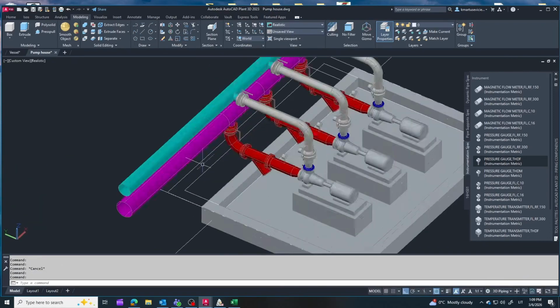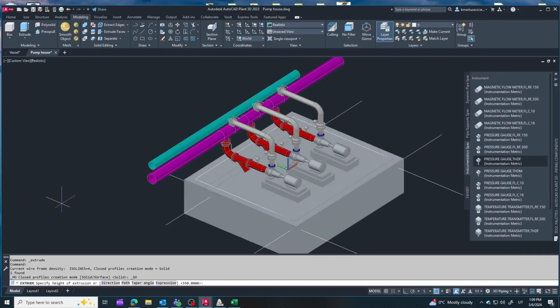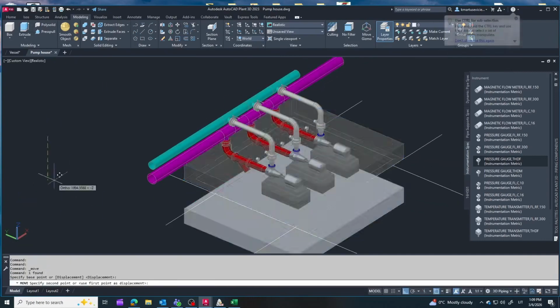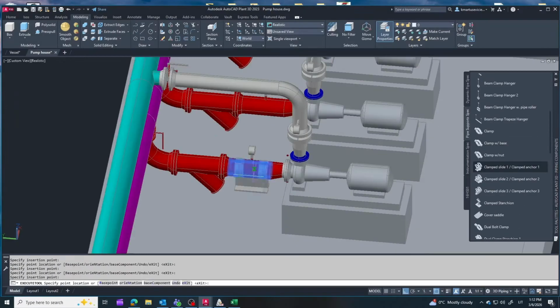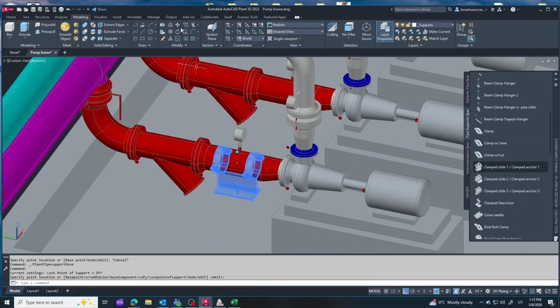Let's extend the pit one more time to make sure all the large pipes fit inside. Now let's add pipe supports. In this case, I place one near the manometer connection.